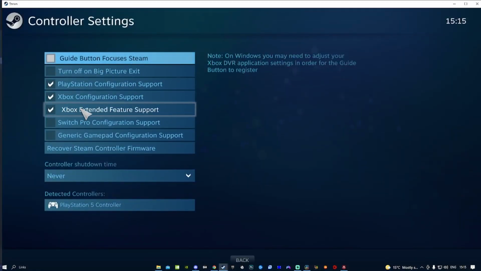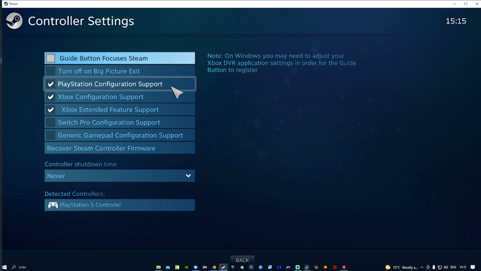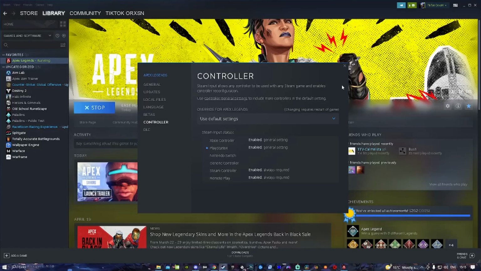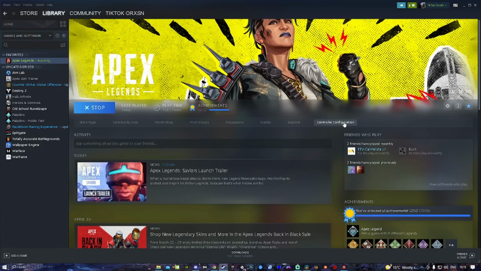Click whichever one of these boxes relates to you. If you're on PlayStation controller, click PlayStation. If you're on Xbox controller, click Xbox. You'll know you've done it correctly because this will pop up at the bottom. You'll most likely have to restart Steam and your PC, however, it's a quick fix. Once you've done all that, go over to controller configuration.